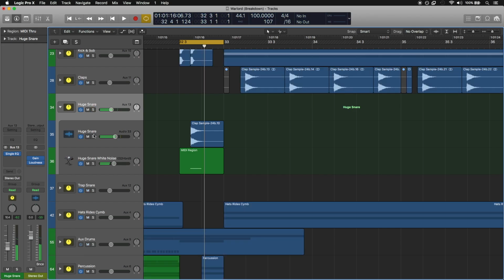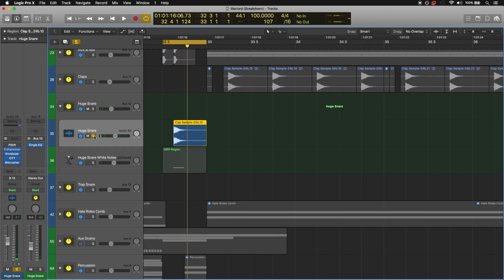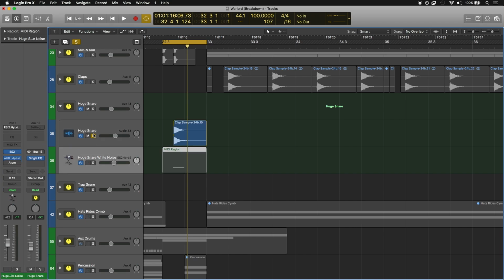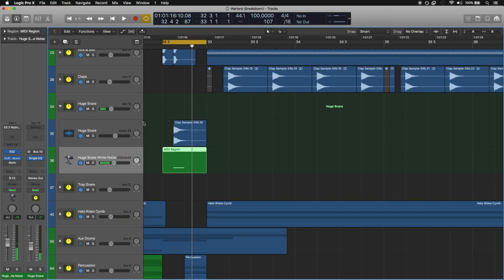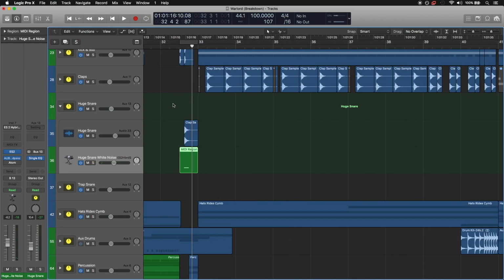And that's just the original snare that Rule 2 sent, compressed pretty hard. You can see there's OTT on there, so you know it's going to be good. And it has a little white noise layer in it too, for added high end and fatness.